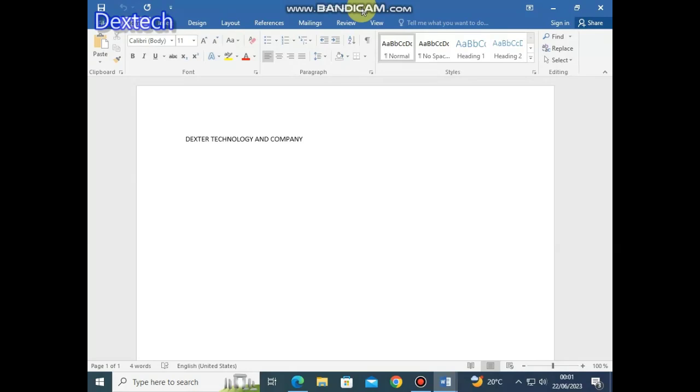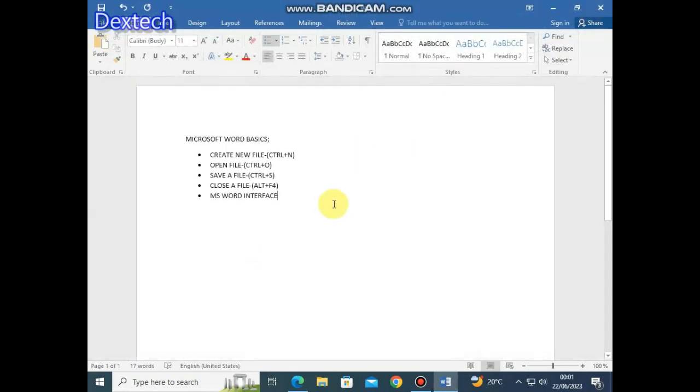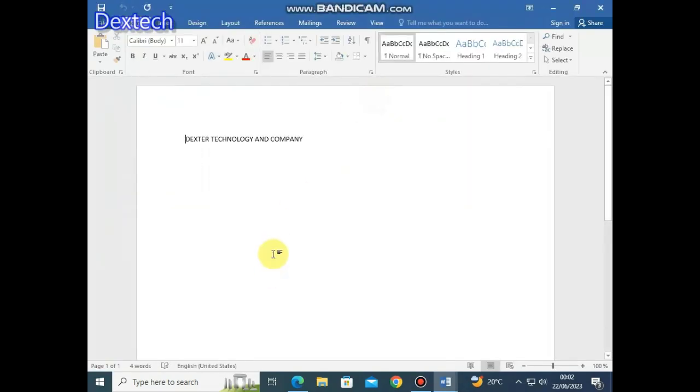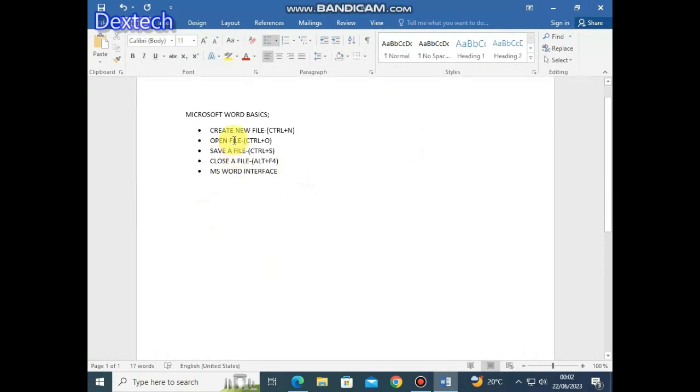So that's how to open an existing file. Another way to open an existing file is by using the shortcut, the key combination Ctrl+O. Here you can see it gives me the same options where I can open one of my already saved files. After checking how to open an existing file, we are going to check how to save a file.